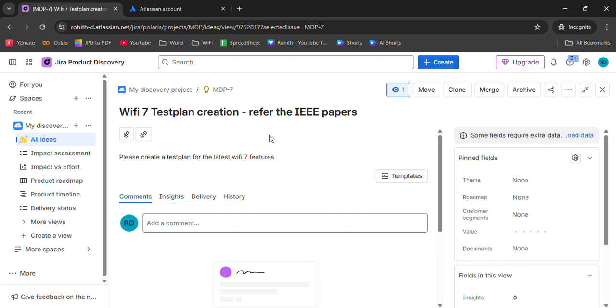I just bluntly mention it, because it is just to test things, right? And also to see what it will do. So: please create a test plan for the latest Wi-Fi 7 feature, referring to any kind of IEEE. As a human, we can directly understand it. Even you can add many kinds of information here. I am leaving this to you.